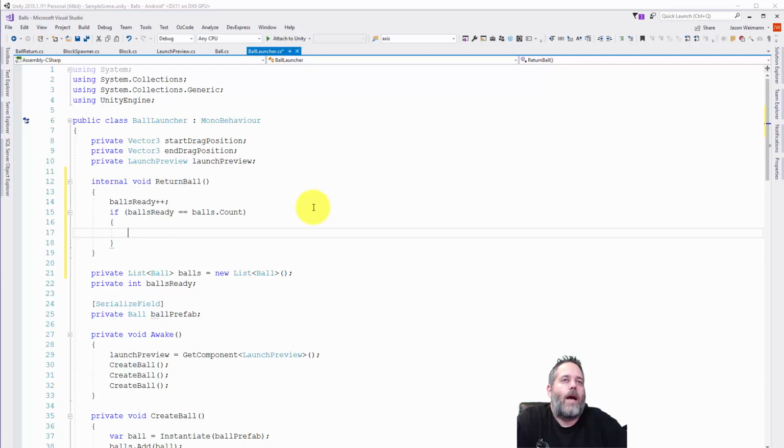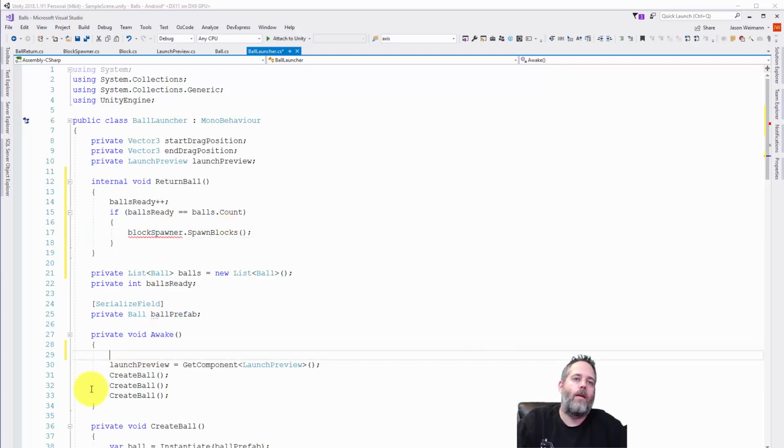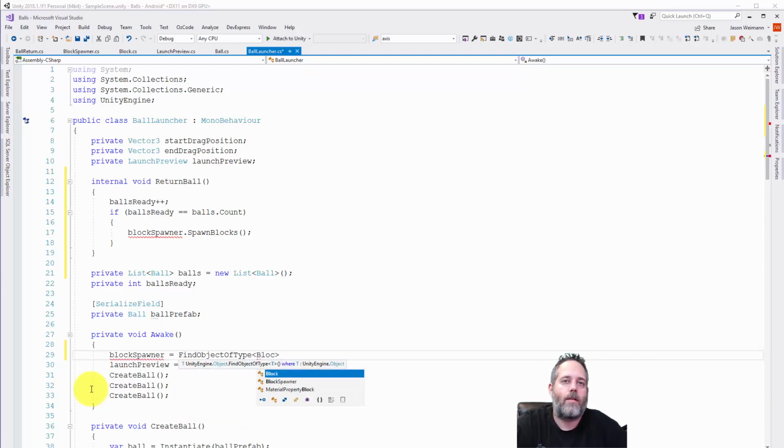well, we need to spawn some blocks. So we need to access our block spawner. So we'll say blockSpawner.SpawnBlocks. Now we don't have a reference to our block spawner, but again, we're just going to cache one down here in Awake. So say blockSpawner equals FindObjectOfType BlockSpawner.